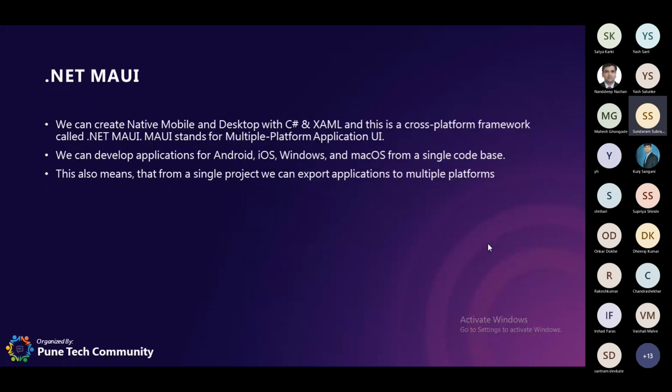So in a single code project itself, we can export our applications to multiple platforms, which I will be showing you shortly.